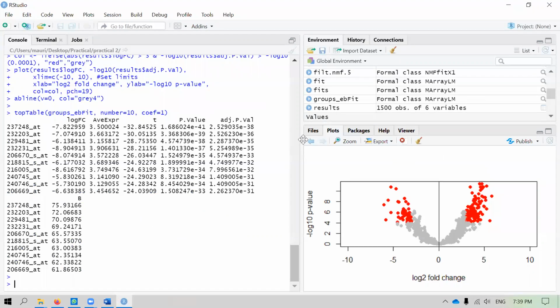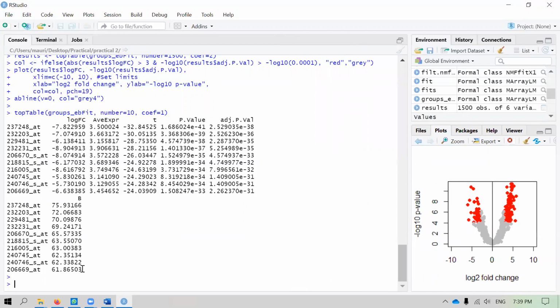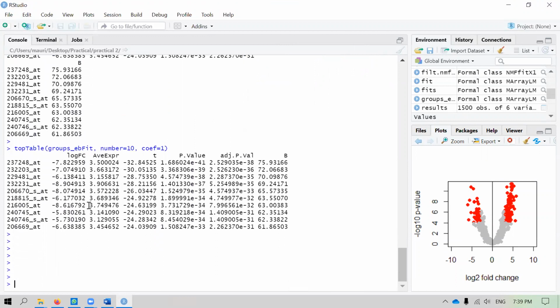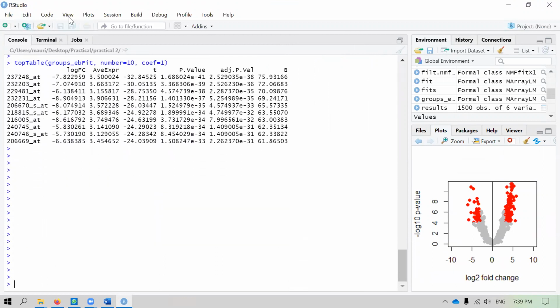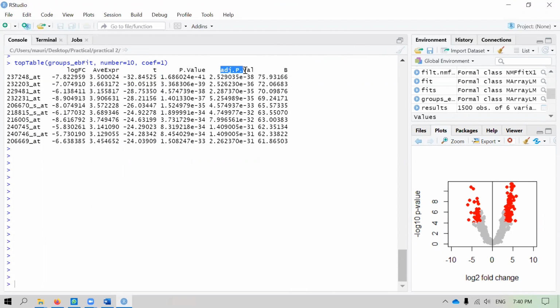Okay, let me just move this aside. Hopefully, let me just repeat this command again. Now you can see this table in a clearer form. So these are the top 10 most significant probes, based on the log fold change, the average expression, the t statistic, the p-value, and the adjusted p-value. So this column, the adjusted p-value, and the log fold change are plotted onto the volcano plot.